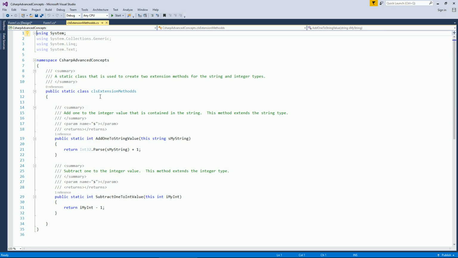Well, what you can do is create a class. For instance, I have created this one called extension methods, and you notice you have to make it static. Then you can create these methods, and they both are static. You notice this first one I've chosen to return an int. I've called it add one to string value. This is kind of a strange syntax, but this is how you tell it: you use the this keyword, and you say, okay, for the string type, I'm going to add this method to it. And you'll notice it takes in this parameter s my string.